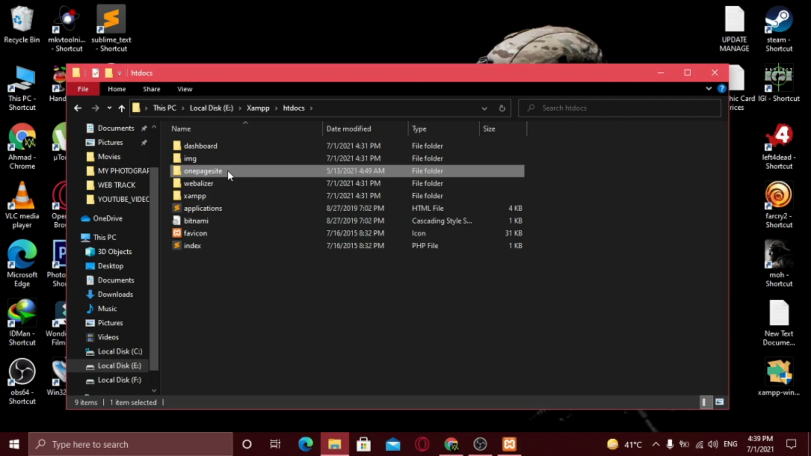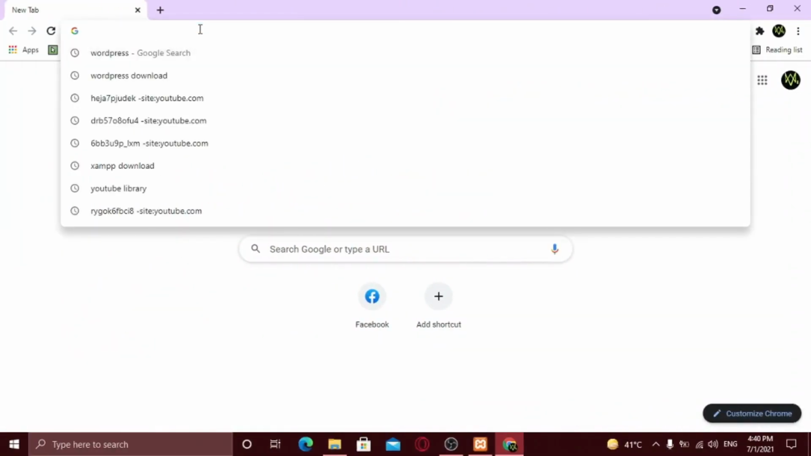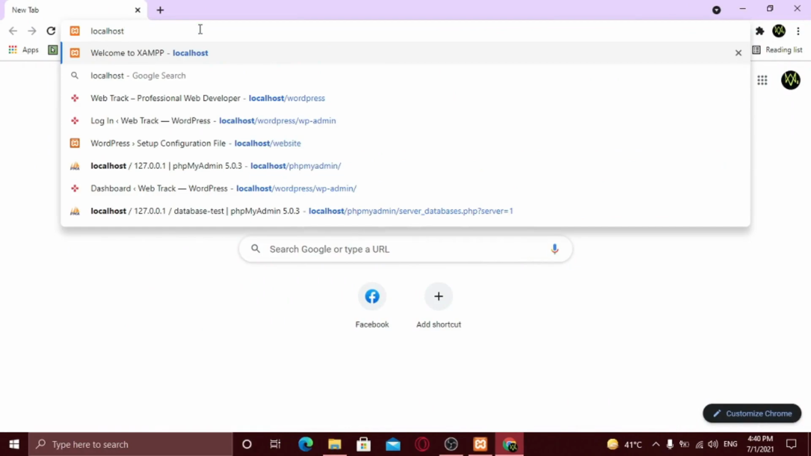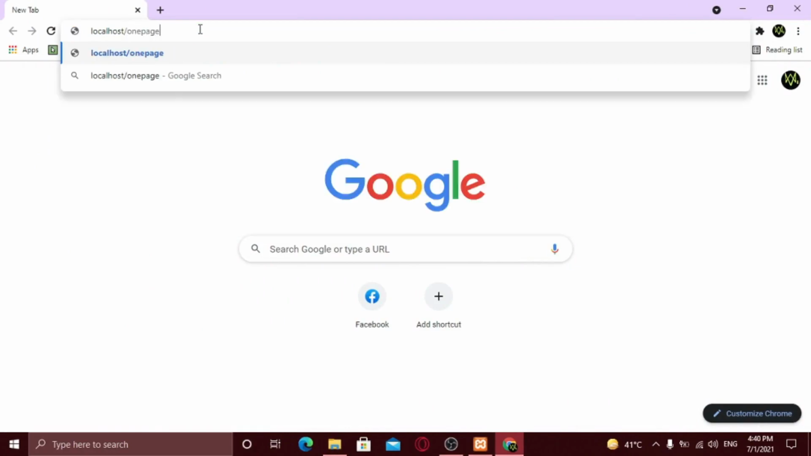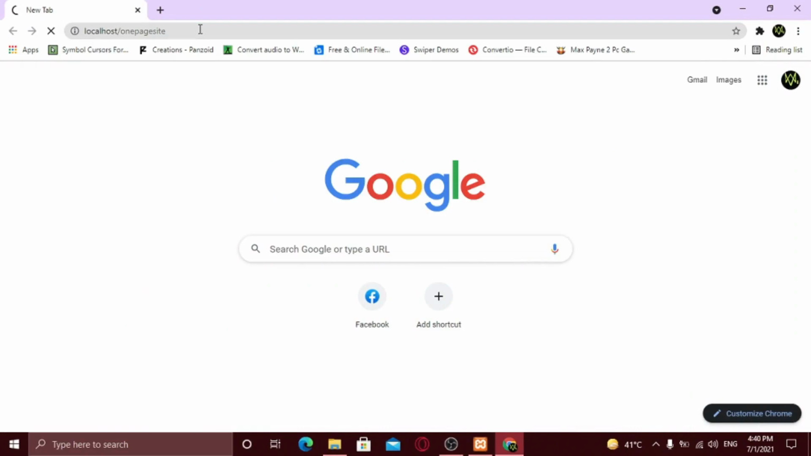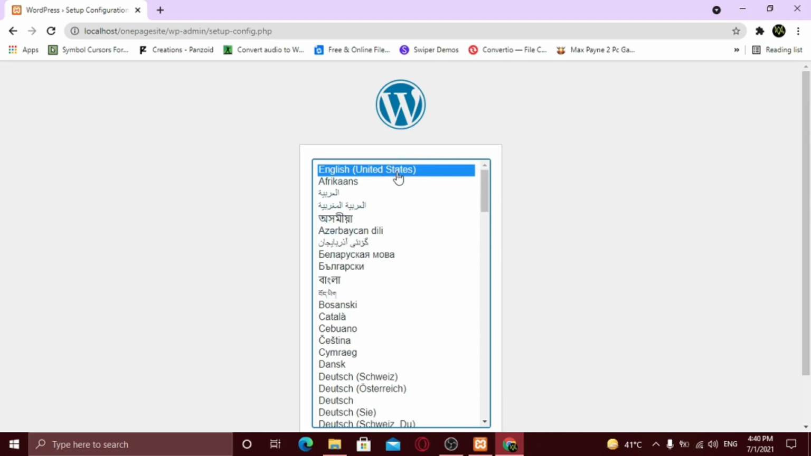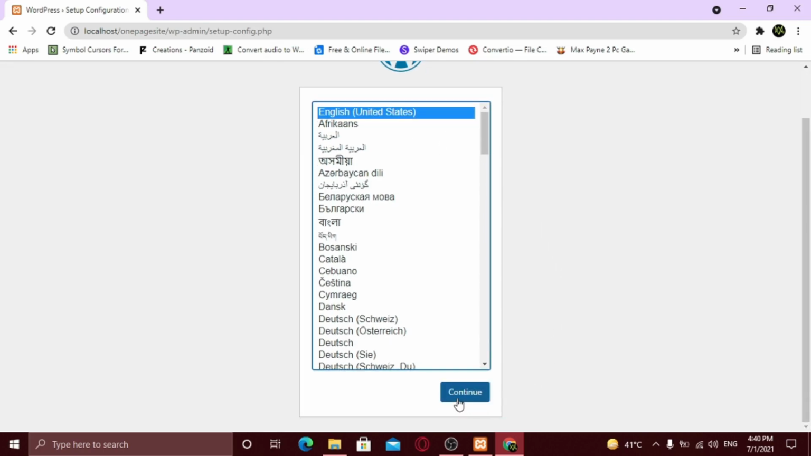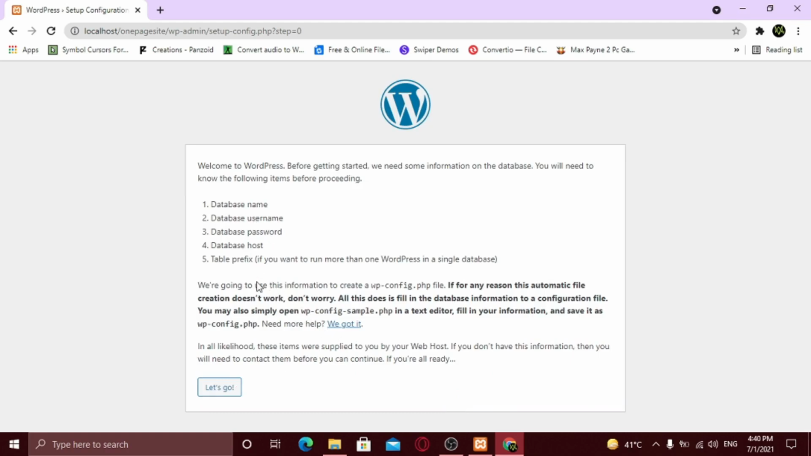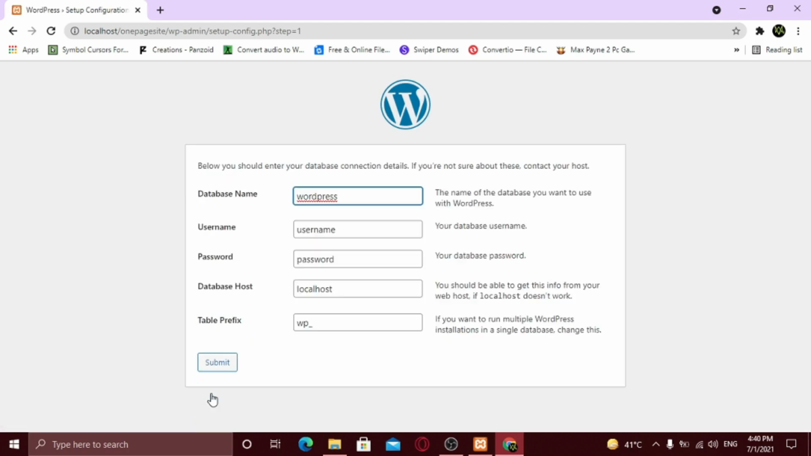Now let's install WordPress on local server. So open your browser and type localhost/the name of the folder that you renamed. If you didn't rename it, then you need to type WordPress. Here we need to configure it. Select your language and click Continue. Here we need to enter the database name that we created earlier. Enter username, root. Leave the password field empty. Click Submit.